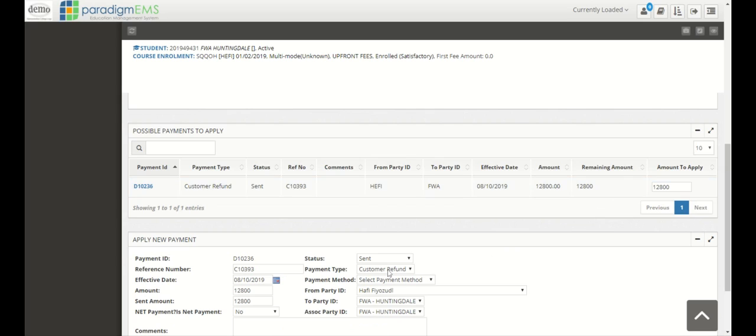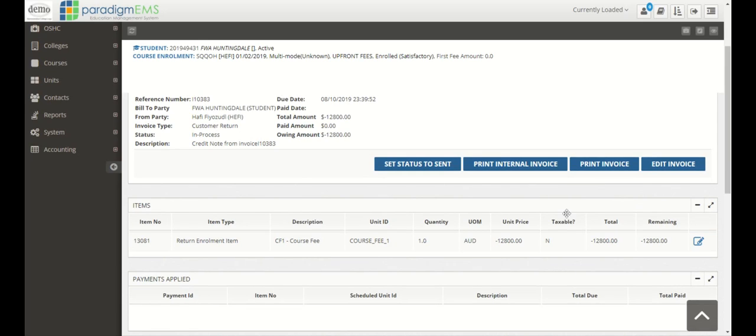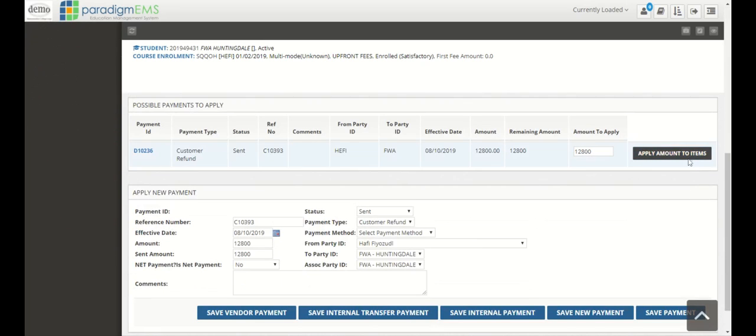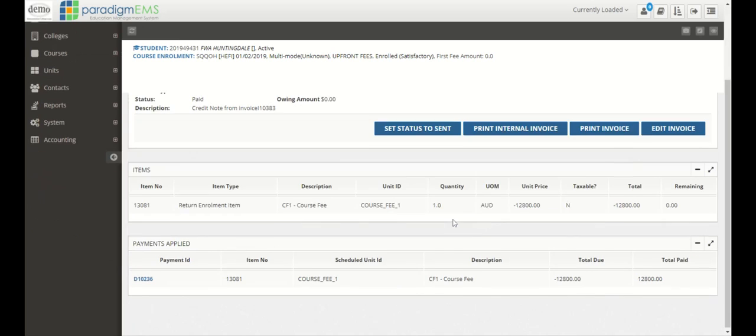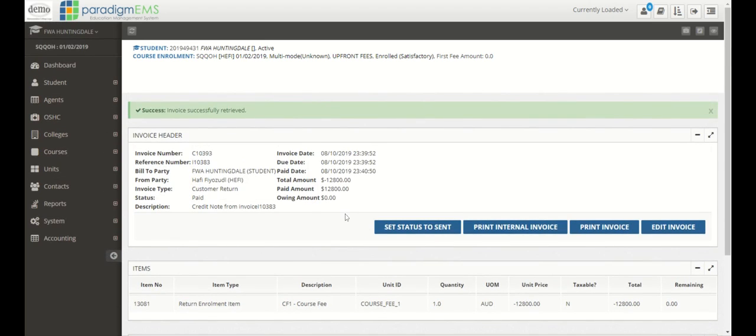I can't apply this to this invoice because, as we know, they must be set to sent status. So I'm now going to quickly set this to sent status, and then I'm going to apply. So now we have done a credit note for that previous gross course fee, which has already had commissions paid out to an agent.